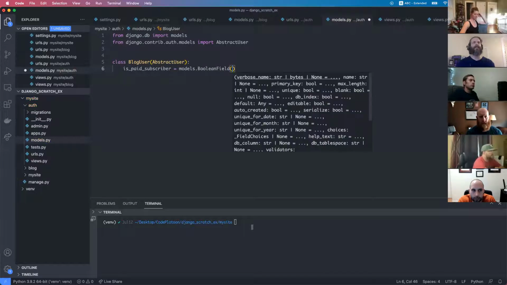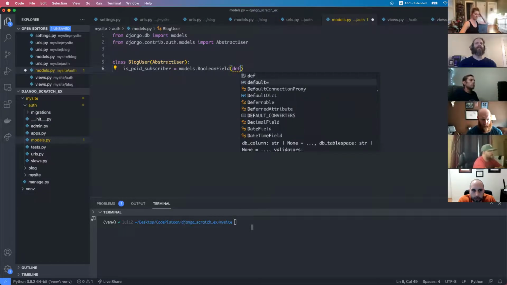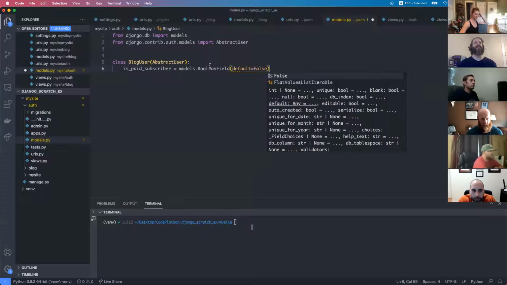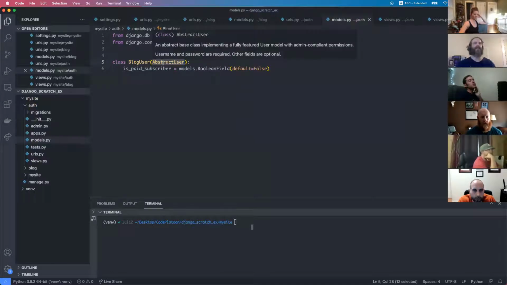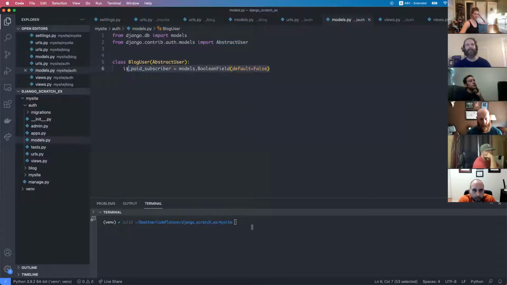Boolean field. Default will be false. Okay, so you do something like that. So we're inheriting from the Django built-in user, and we're adding a field.